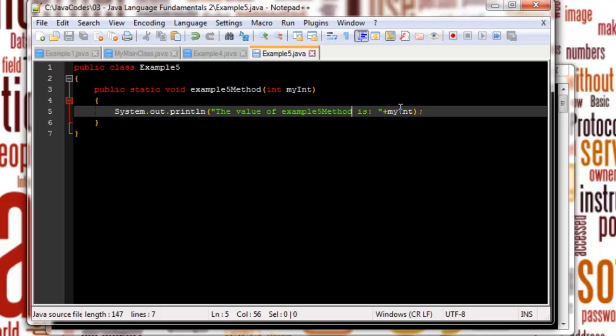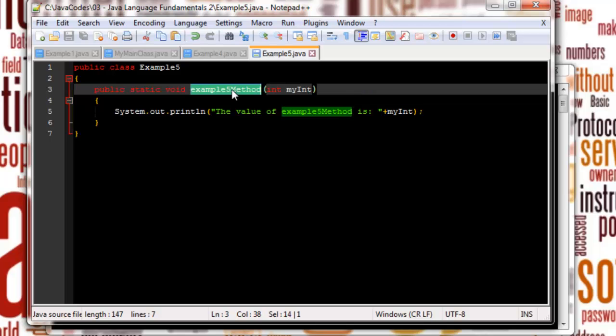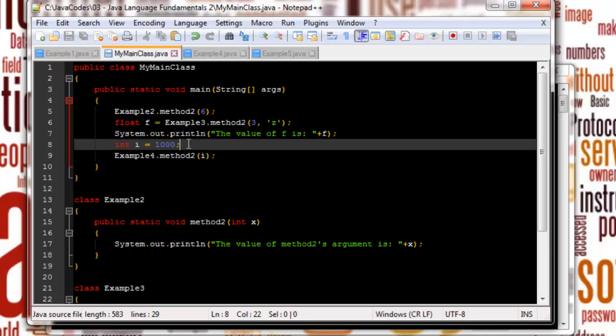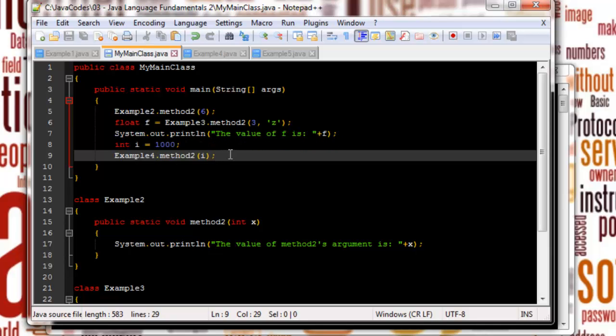What we're going to do here is try invoking example 5 method inside example 4's method, which is method 2. And of course, we'll also invoke method 2 of example 4 inside my main class. That's what we call method invocation stacks. Most of the time, as application developers, we write programs that call a method from another class, and that other class is calling a method from another class. I want to demonstrate this so it doesn't sound strange when we are working on real applications.